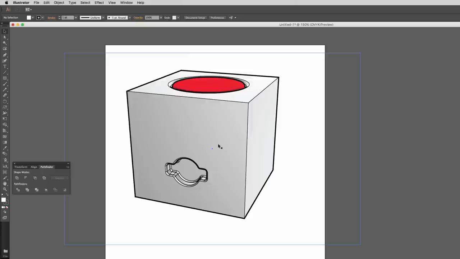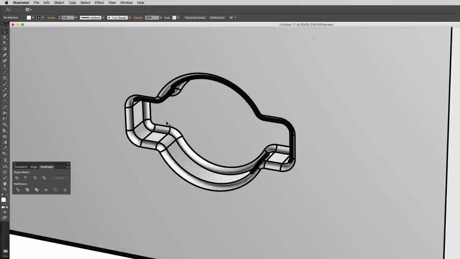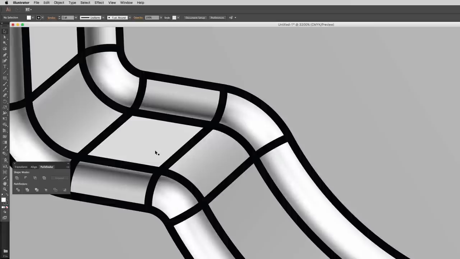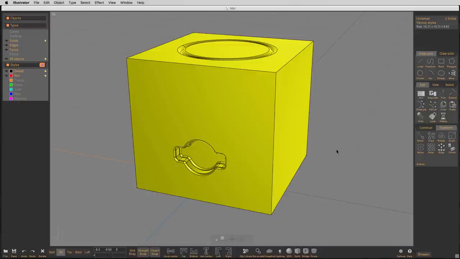Those are vectors. It's not raster. You can zoom way in on this thing. Zoom in here a little bit. You'll see how tight this thing holds up. So that's total vector. That's how I export to Illustrator.